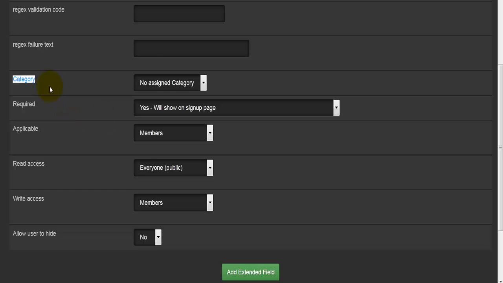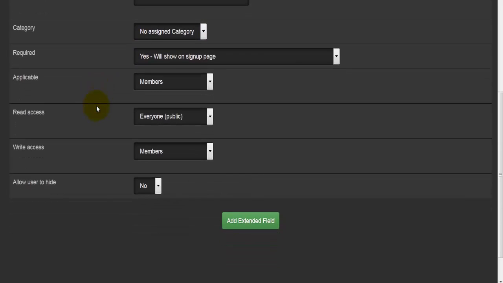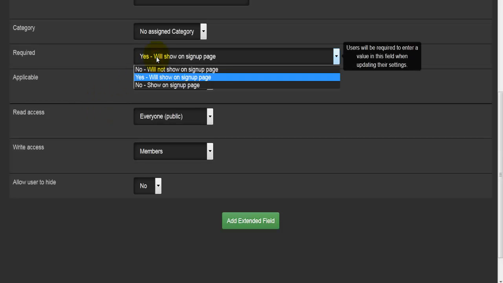So adding a category, once you have added a category, that will be displayed here, and you can select that category, or you can add many categories and then select the category you would like this field to be applied to. Required, whether or not this field is required.